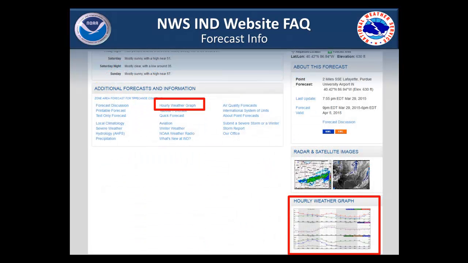If you would rather see the forecast in the form of a graph, you can do that as well. From the forecast page we've just seen, scroll down to near the bottom. You can get to the hourly weather graph forecast by clicking on the image of the graph on the lower right, or by clicking on the link closer to the middle.